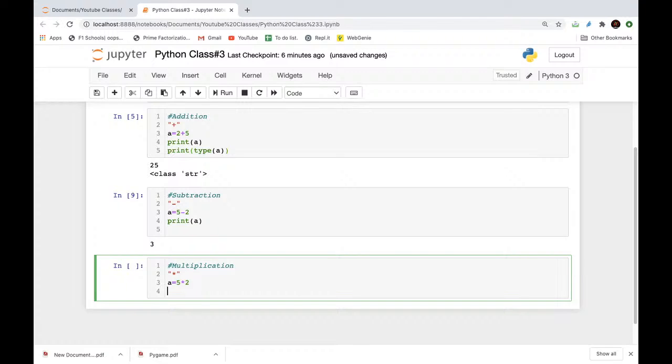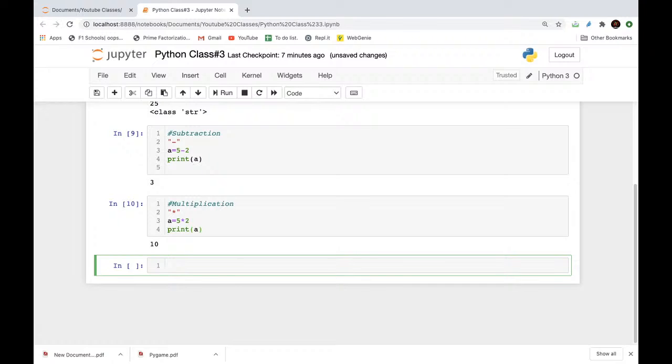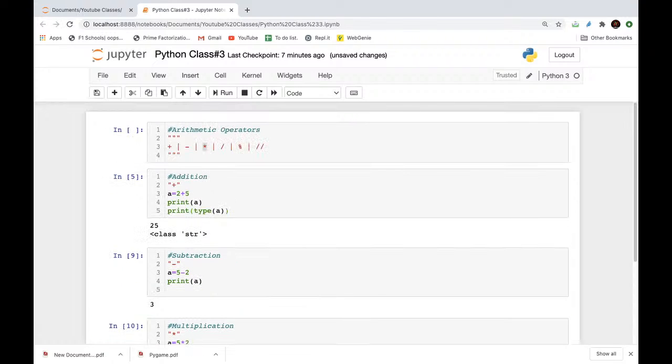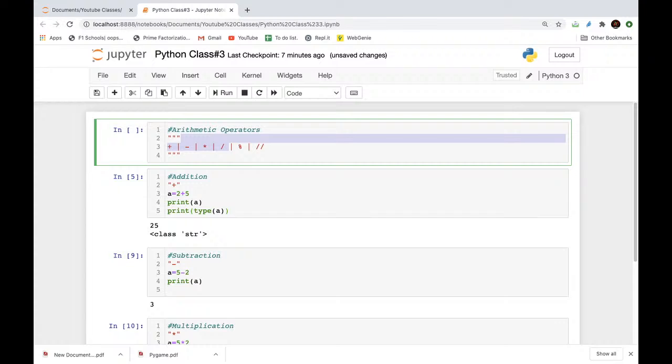So now we are going to the next one. The next one we have over here is multiplication. Multiplication 5 into 2. Let's print a. We are getting 10. Multiplication. I hope this all is clear. I'm not wasting our time over here. We'll now focus more over here.